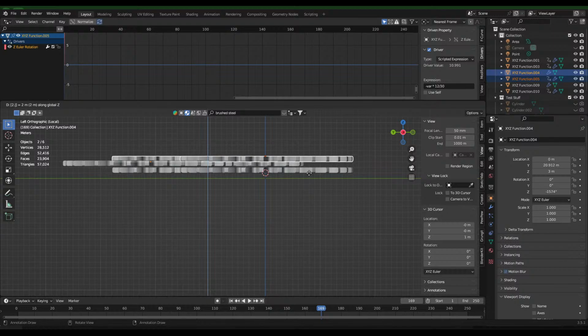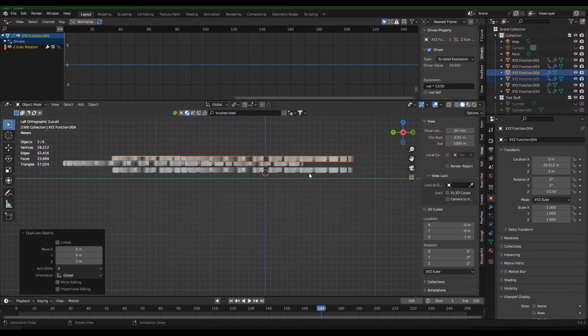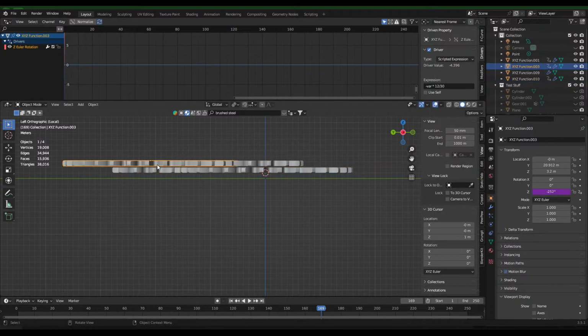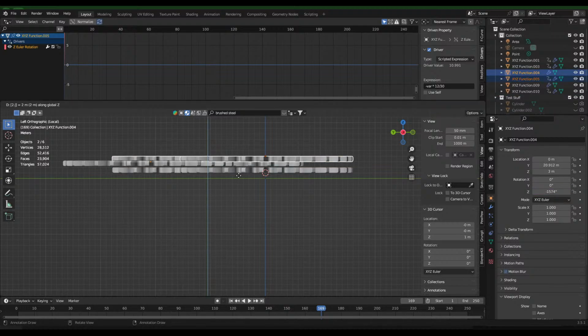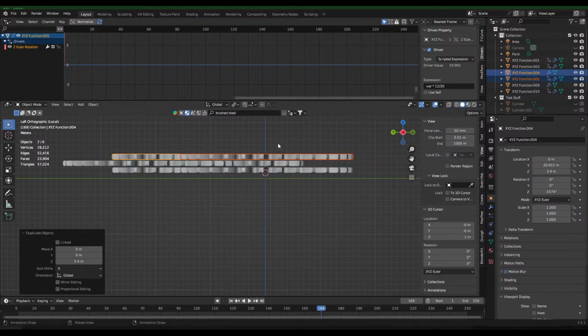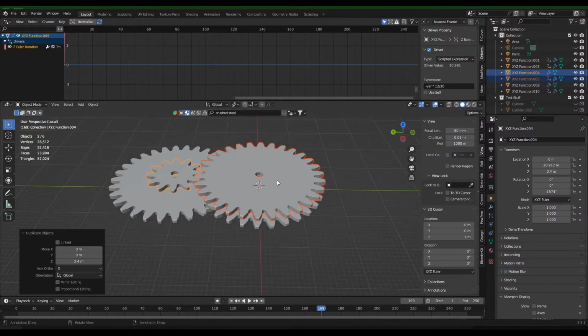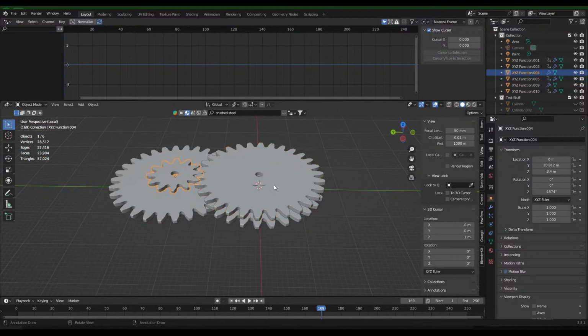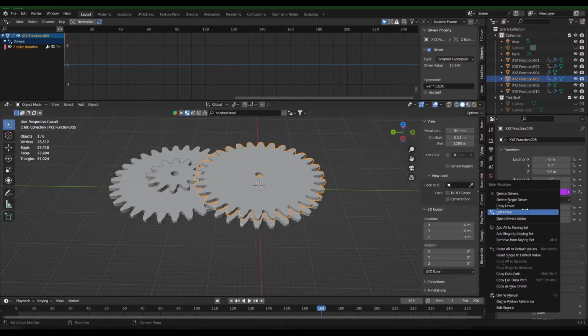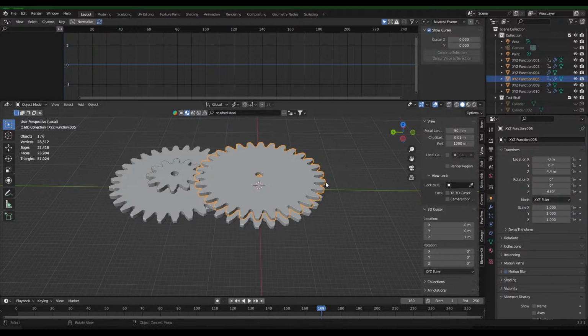Let's see. Hold on. Where did I set these to? Oh, well, okay, 1.2, so it's B DZ 2.4. All right. Select that, delete single driver.